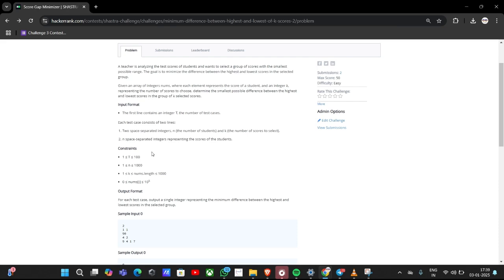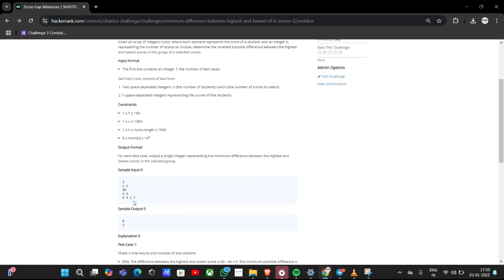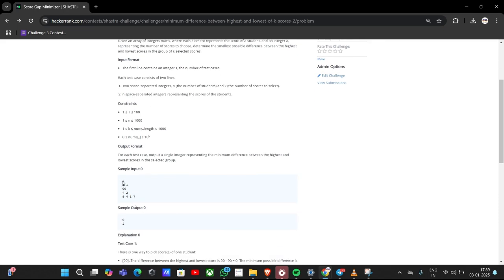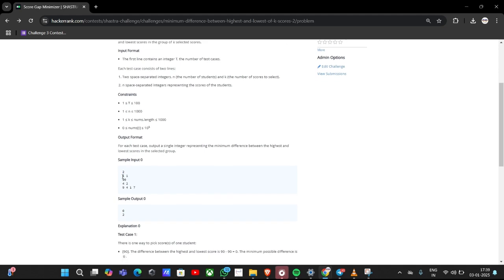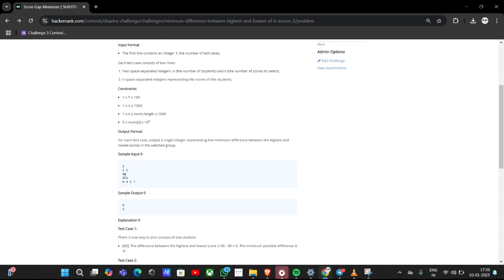So let's go through the sample input. 2 is the number of test cases, so these are the two test cases. For the first one, n is equal to 1 and k is equal to 1, and this is the nums array. There is only one way to pick the scores, so the minimum possible difference is 0.